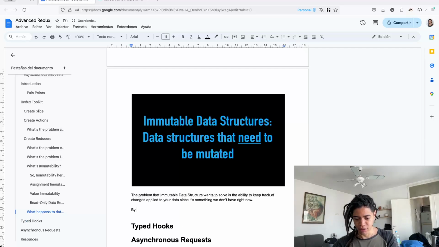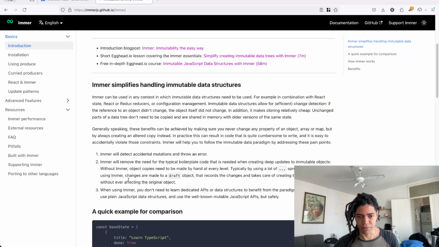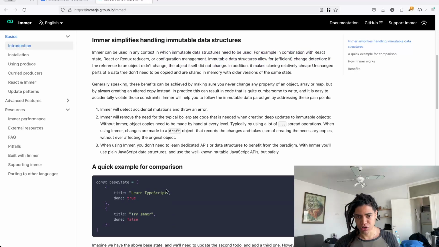So by wrapping an object with an API, which is something that Immer is not using. When using Immer, you don't need to learn a dedicated API or data structure to benefit. With Immer, you will use plain JavaScript data structures and use the well-known mutable JavaScript API, but safely.